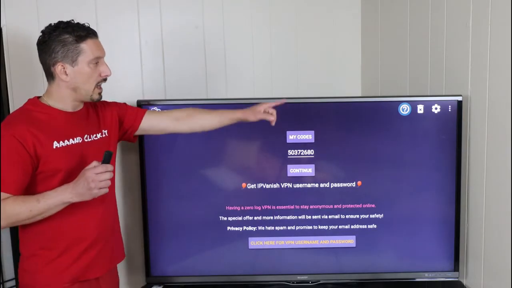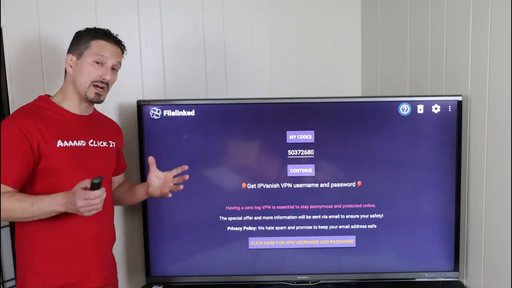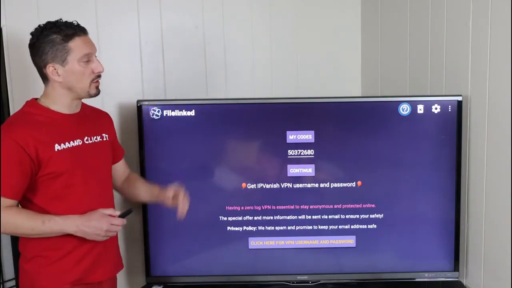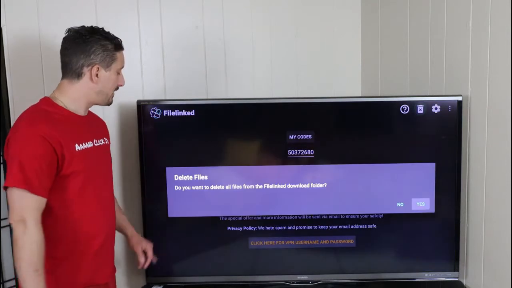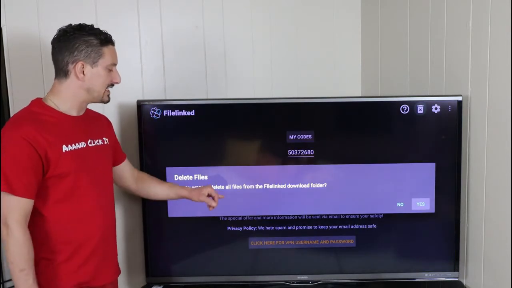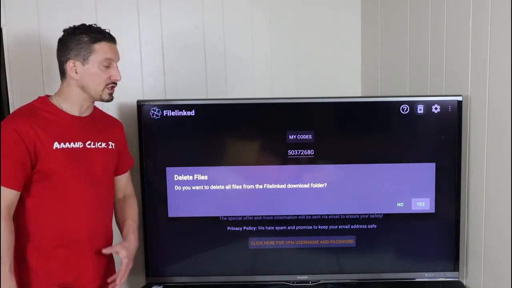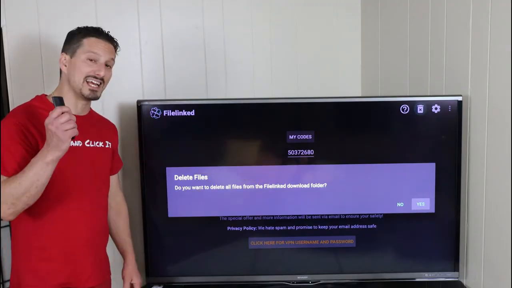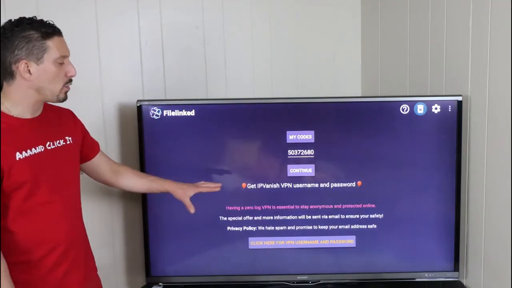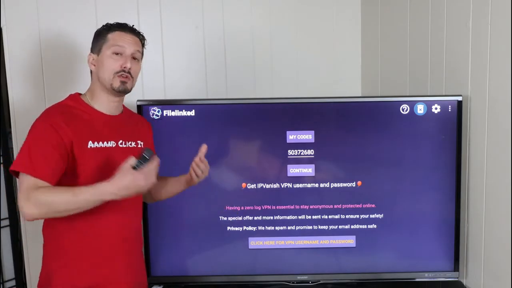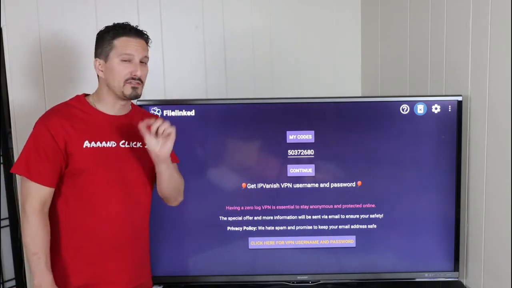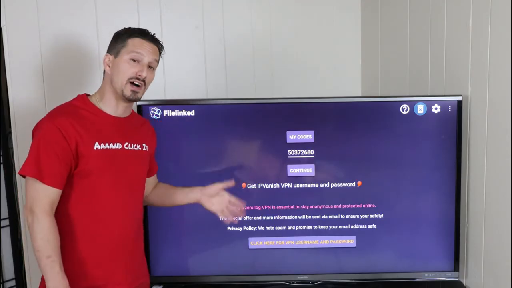And then from here, up on top, you should already be highlighted on the question mark. If you're not, just scroll up and over all the way to the image of the garbage pail and click it. Then you're going to get delete files. Do you want to delete all files from the FileLinked download folder? You want to keep it highlighted on yes and click it. And now what you've done is deleted the installation files left after the install that you no longer need. Saves you a little bit of space on any and all devices that you're using FileLinked on.